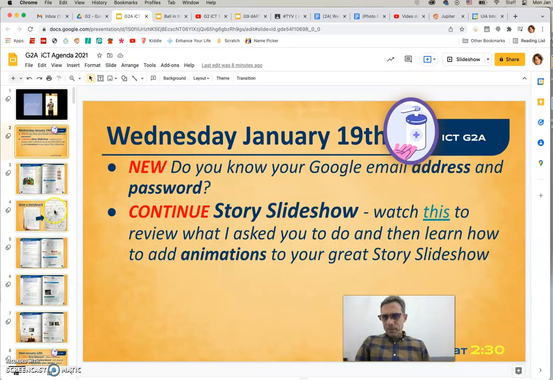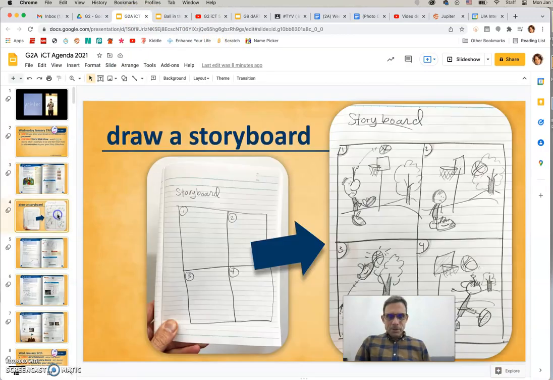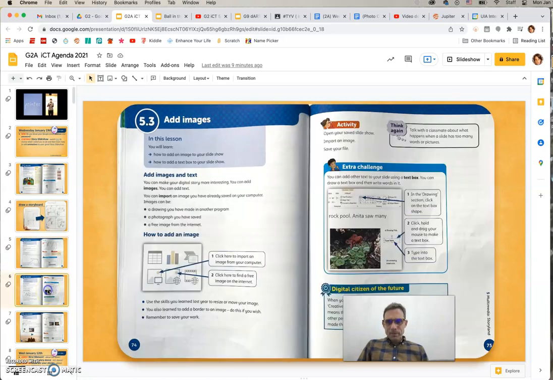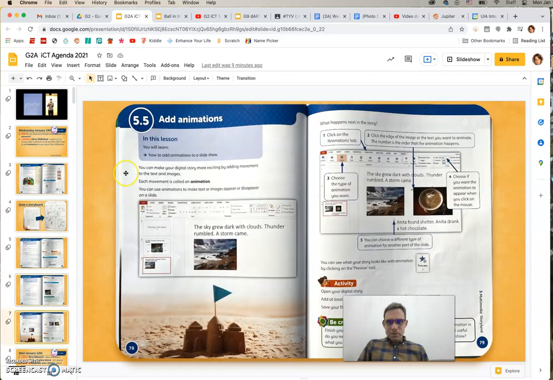Remember back here, we talked about stories. We made a big storyboard with at least 4 pictures. Then we were together when you made your first slide. We're using Google Slides, remember? And then we put a title and your name, and then hopefully you made a second slide with your story starting. And then for homework, I was hoping you would add some images, some pictures. Okay, and then this week I'm going to show you how to add animations.